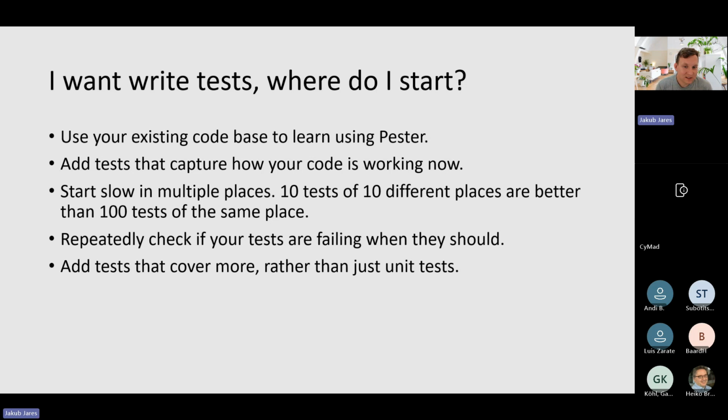And you start by adding tests that capture how your code is working now. That's where the legacy comes in, because this is the way to handle legacy code. You cover it with tests, and then you start refactoring.